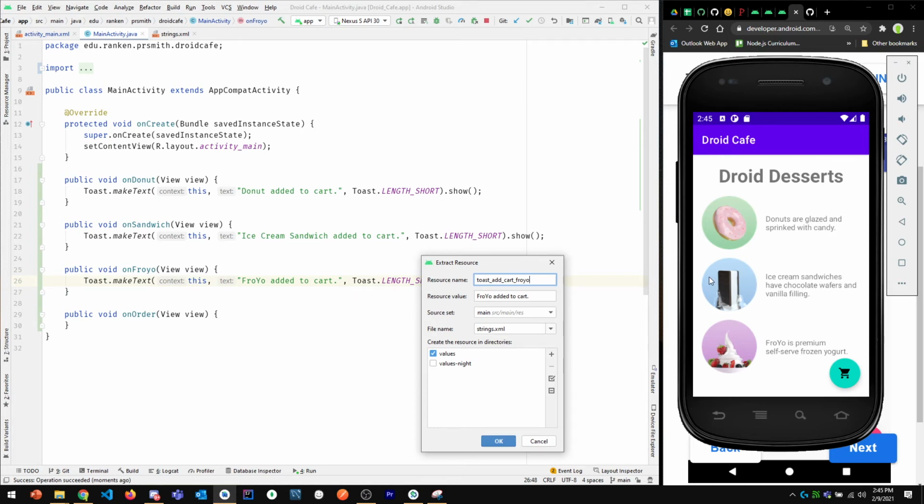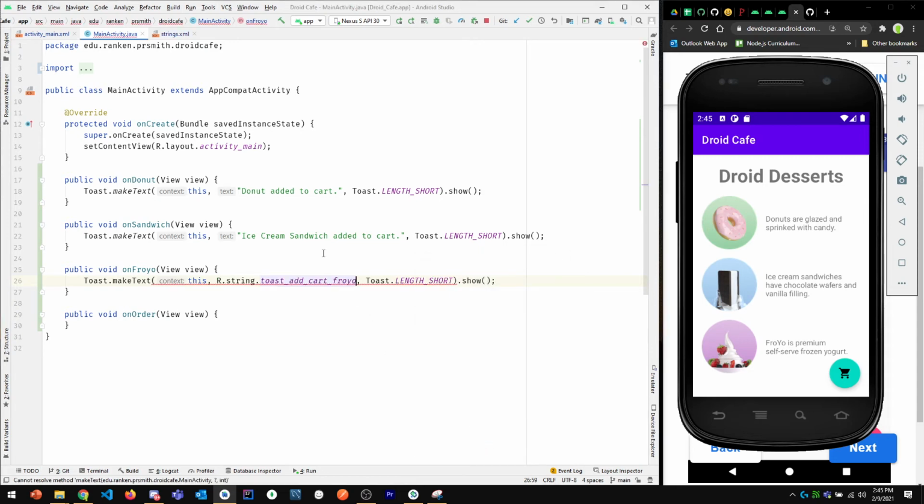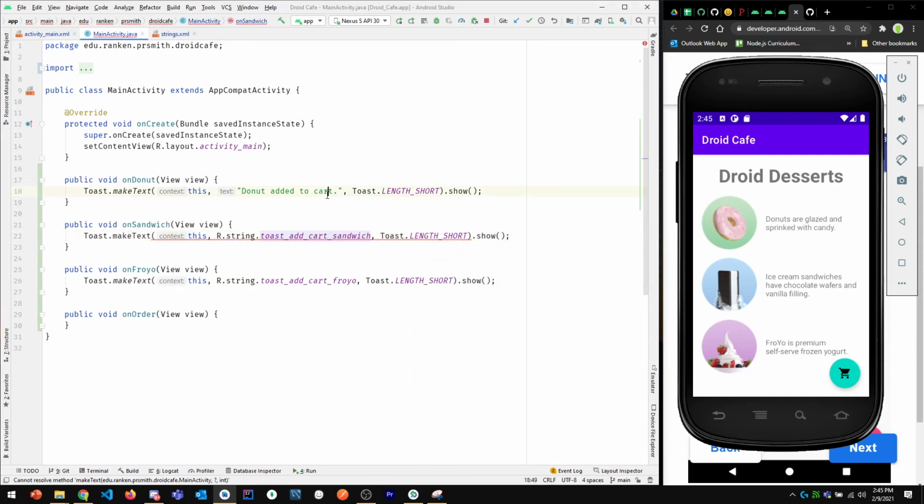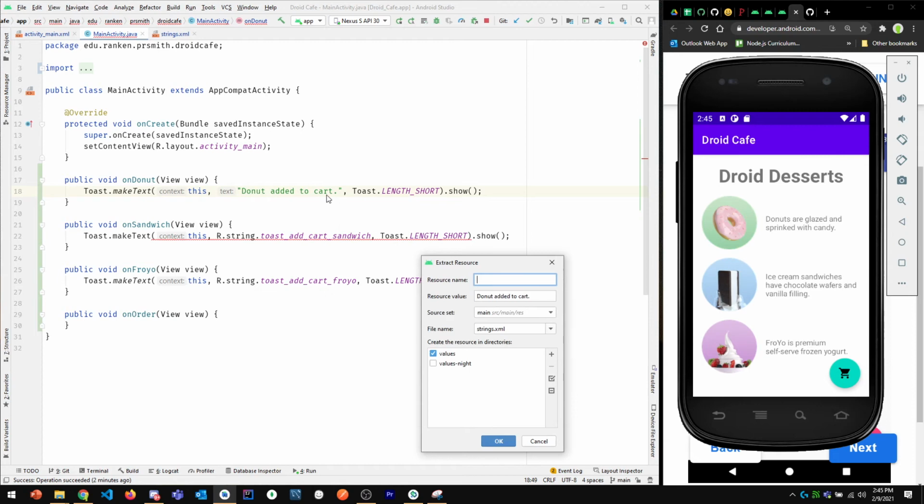And not, say, on a button or something like that. So I would extract that, toast, add cart, Froyo, and here extract resource, toast, add cart, sandwich, and Alt+Enter, extract resource, toast, add cart, donut.